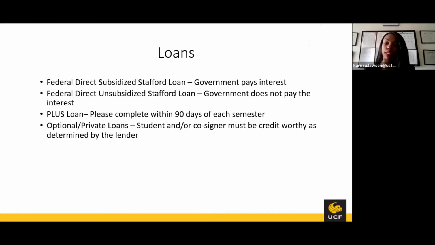For the subsidized loan, the government pays the interest. So if you do want to consider a loan, you want to always consider the subsidized loan first, because the government is paying that interest while you're in school. For the unsubsidized loan, once this loan is disbursed, that interest is accumulating as soon as it is disbursed to your account.